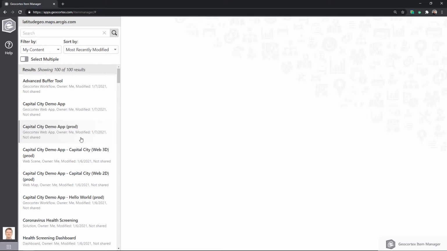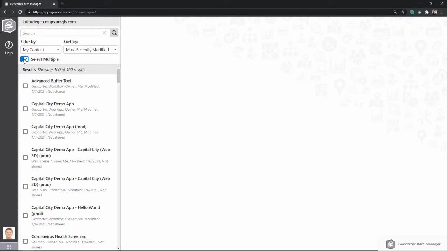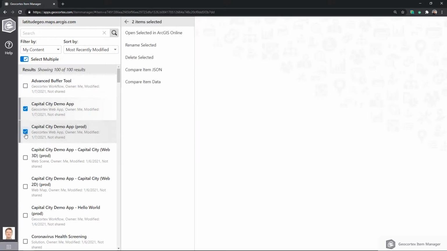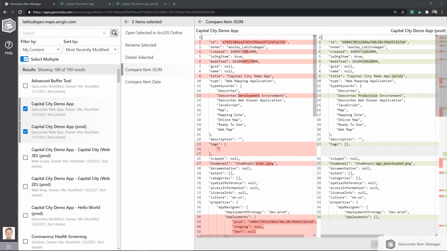Now to compare items, I need to enable select multiple. Then I can select two items, and you'll notice that we now have a new set of actions over here. We can open the items in ArcGIS Online, we can rename or delete them, but here's what we're looking at today. Compare item JSON and compare item data. These tools analyze the underlying files, they find all the differences between the two, and then show the files side by side with all of the differences highlighted. So any line that's highlighted here is different than that same line in the other file, and the darker highlighting actually indicates the characters that are different. So this would be what needs to get changed to make these files identical.